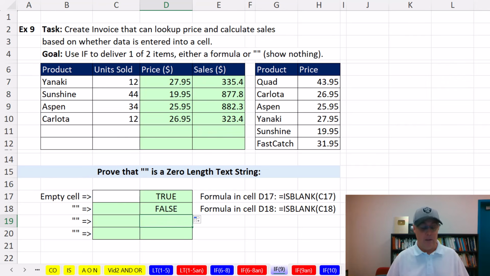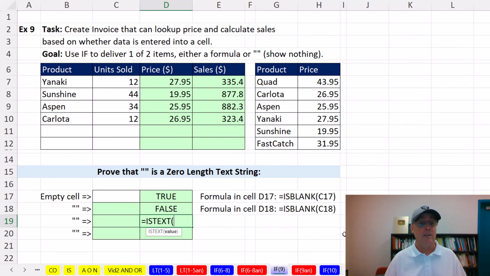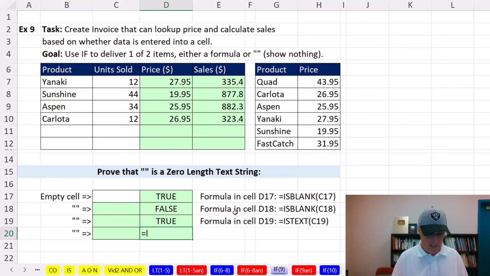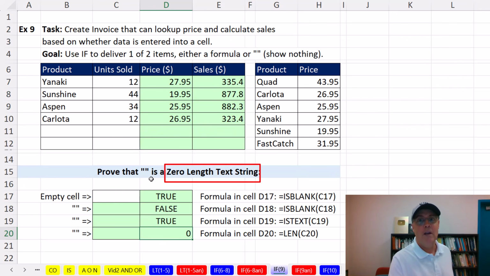Now, let's check if this is text. ISTEXT, double quote, are you text? Sure enough, it is. And finally, let's try the LEN, length. It counts how many characters there are in a cell. If I say, hey, what's the length? 0. And so now we know that double quote does show nothing. But what is it? It's a 0-length text string.